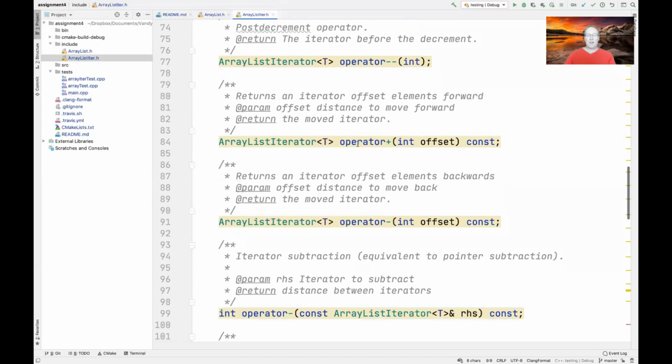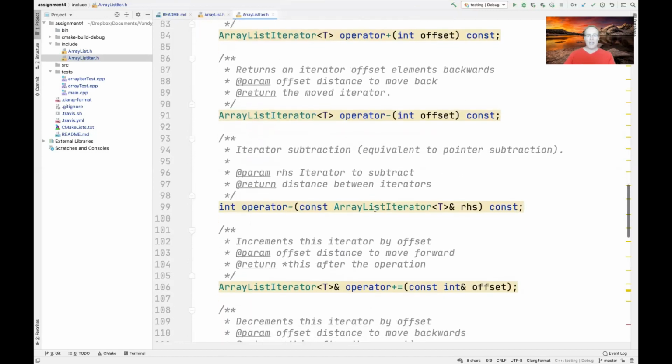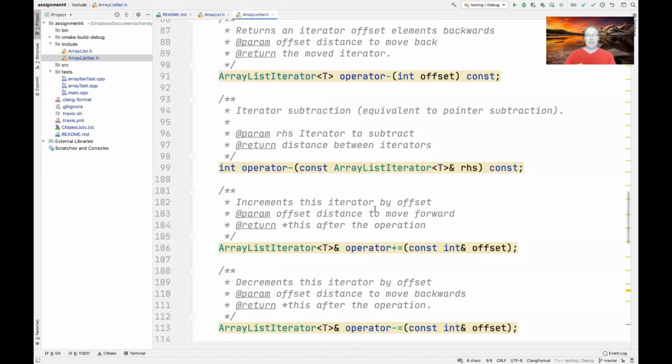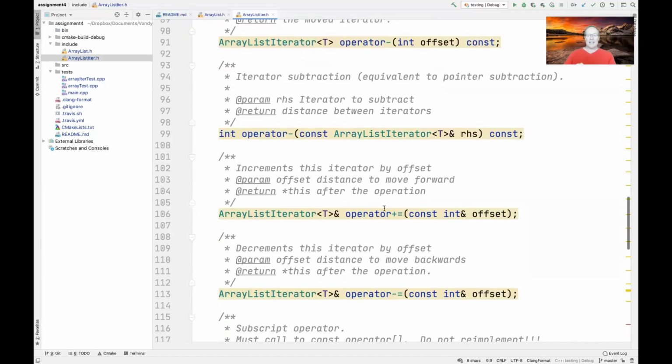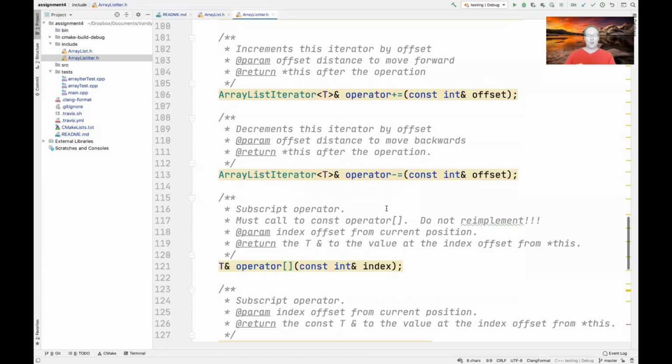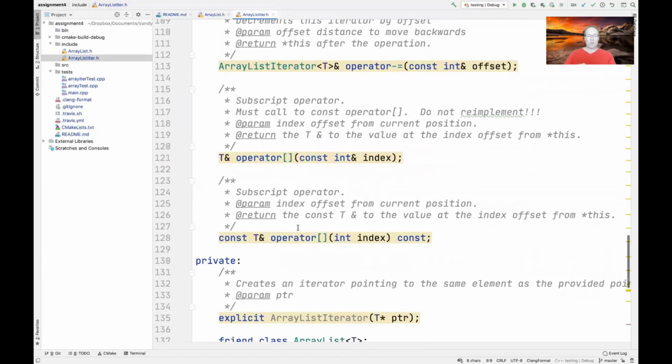And then we've got the plus and minus operator, and we also have iterator subtraction, and operator plus equal and minus equal, and operator subscript. So these are pretty much the full complement of random access iterator operators that are overloaded that you'll need to define. Now, there's a couple ways you can learn how to implement these methods.